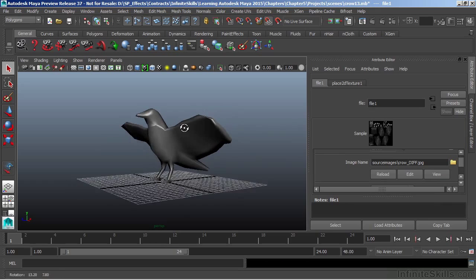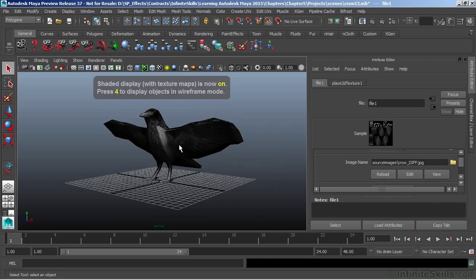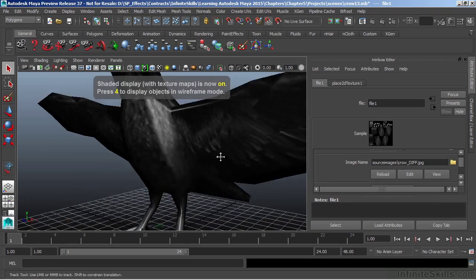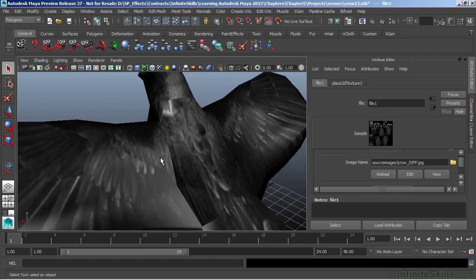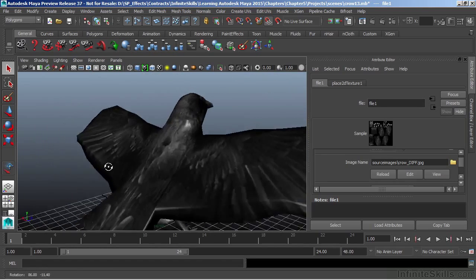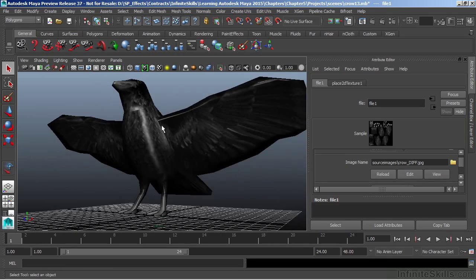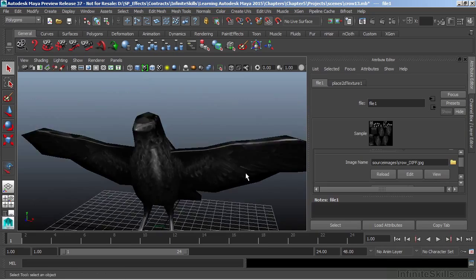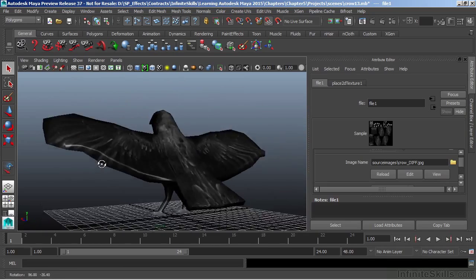That will then apply that to our character. Now we don't see anything yet. I need to hit 6 on the keyboard, and now that texture will load up. And if we did our painting correctly, it's going to match our UV shells, and so that we don't have any gaps or openings in that texture. And our entire character has a painted texture on him.